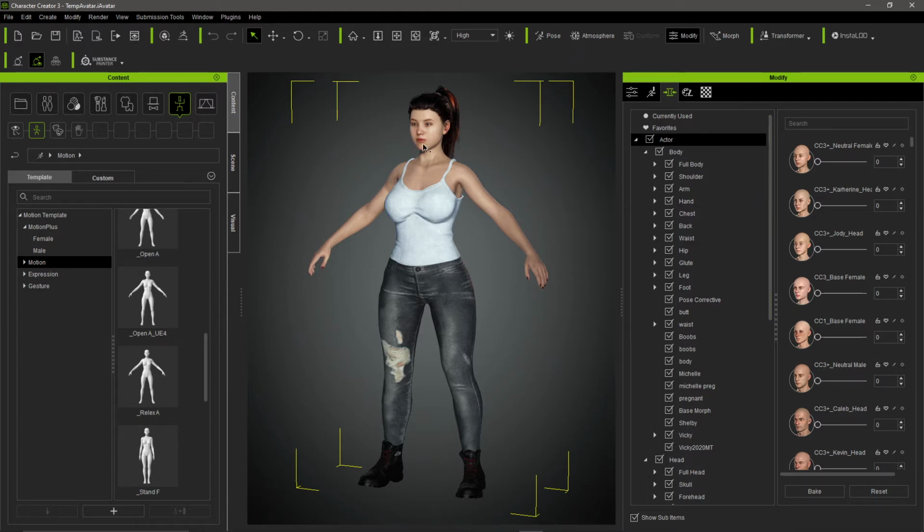So this is my character. This is my go-to character. This is Vicky. I created her in Daz Studio. She was a Genesis 3. I transferred her over, updated her, changed her. So now she's a CC3 Plus, actually.